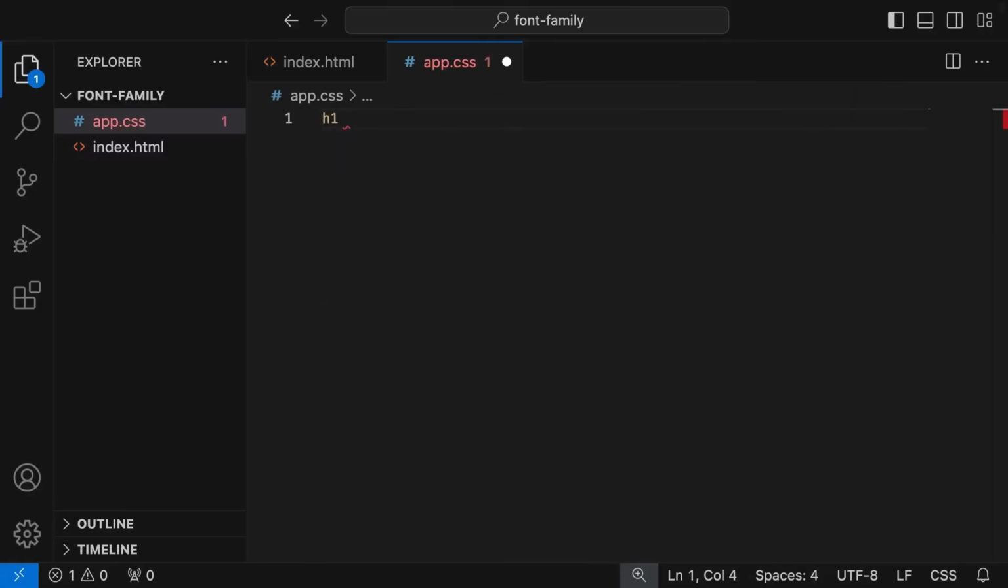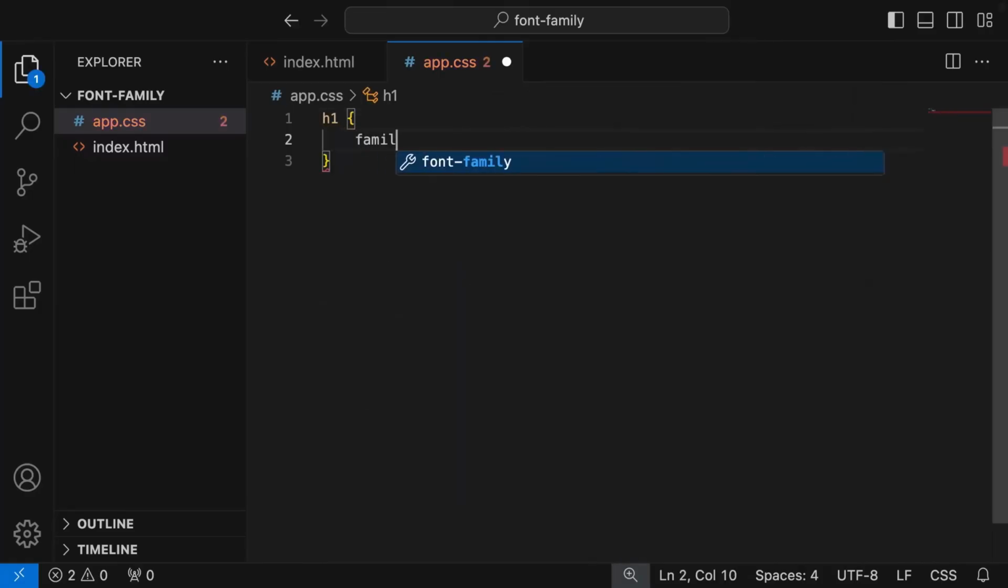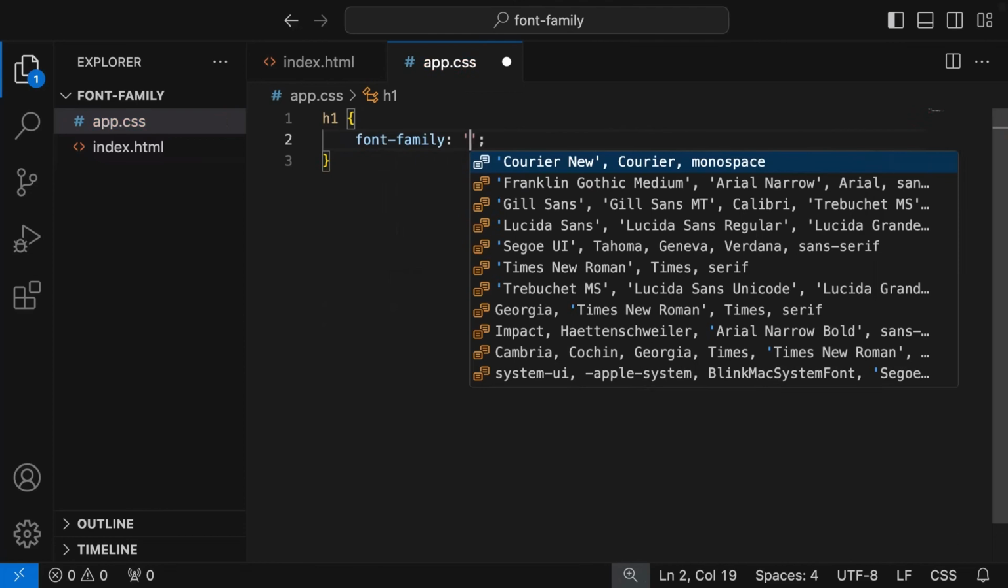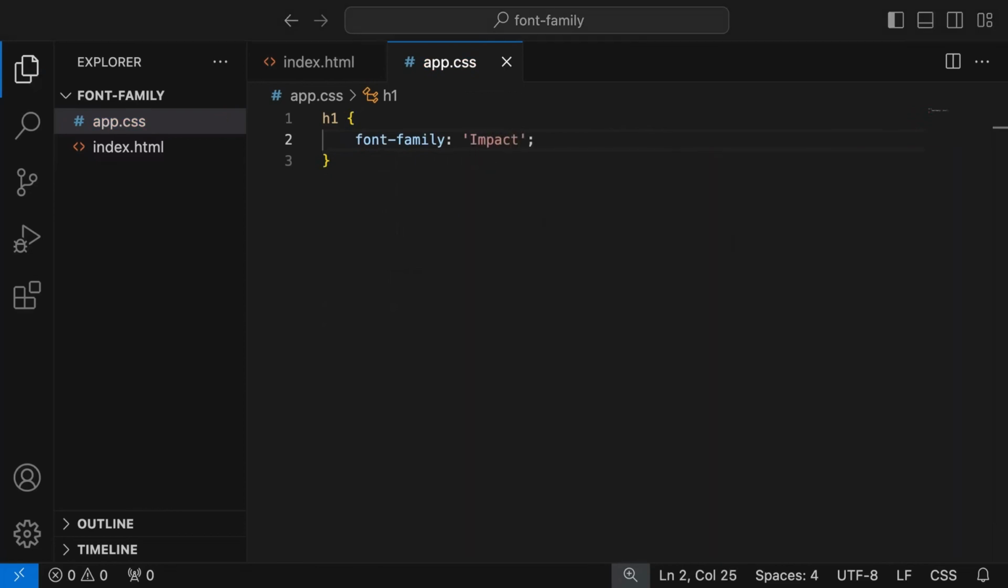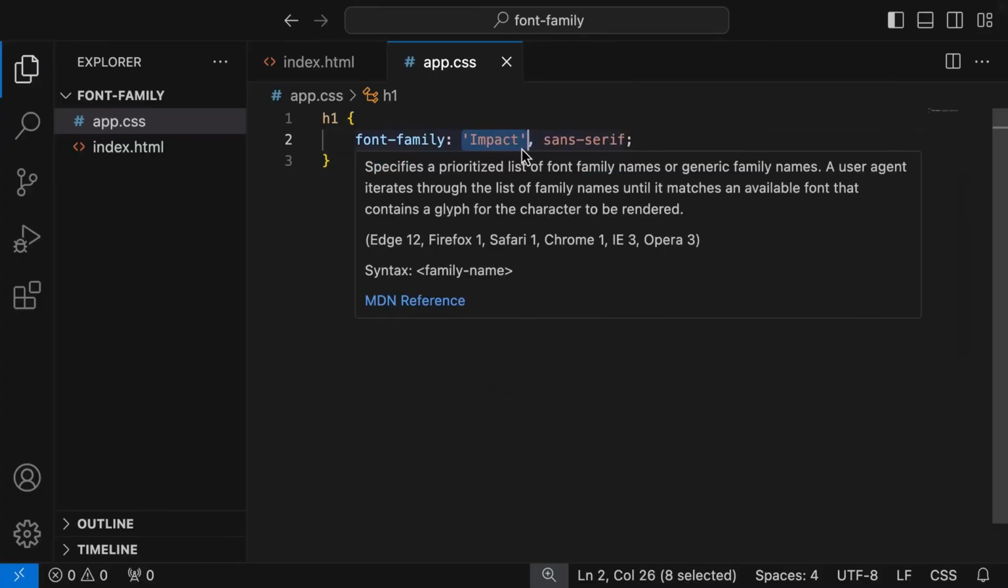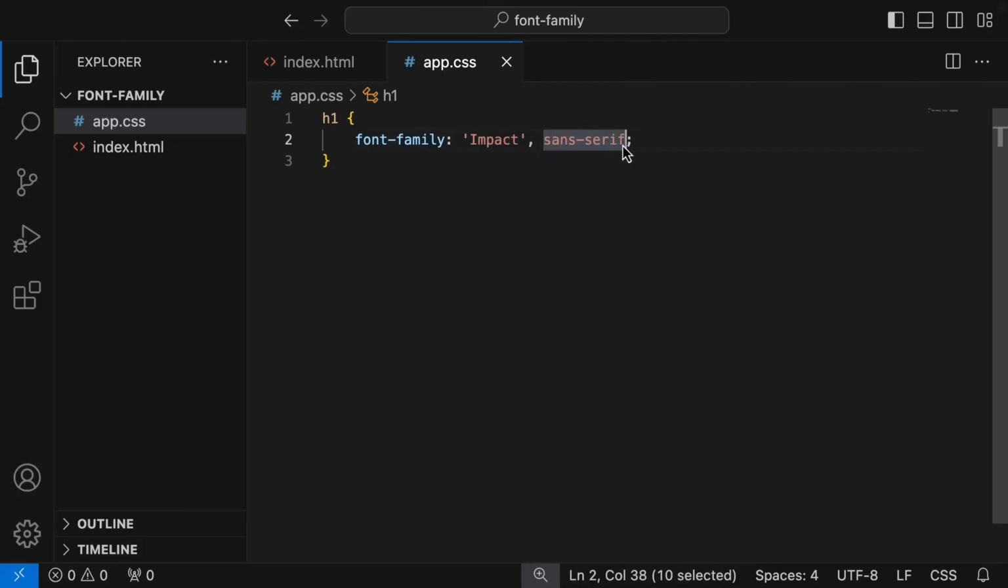I'm going to select the h1. I'll grab the font family property and make my first choice Impact. Now, because I'm on a Mac, there's a 95% chance this font is installed on my device. I'll then give a backup font of sans serif. And just a reminder, the specific fonts that you select should be in commas, whereas a font group is not.